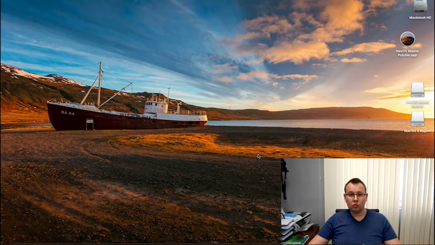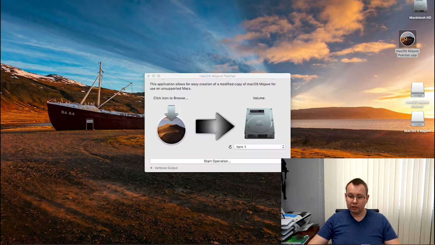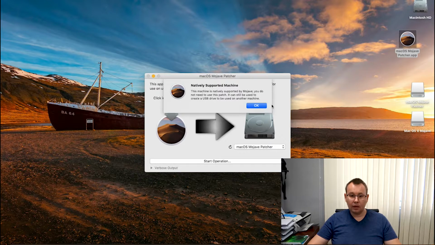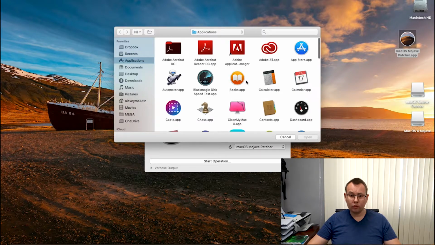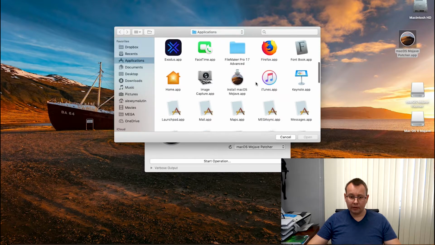So now we'll need to go to our patcher on our desktop. My machine, as you can see, is natively supported by OS Mojave. But this is not a problem. To create the USB drive, you'll need to press OK. Let's click this icon and locate our OS Mojave. Here it is.